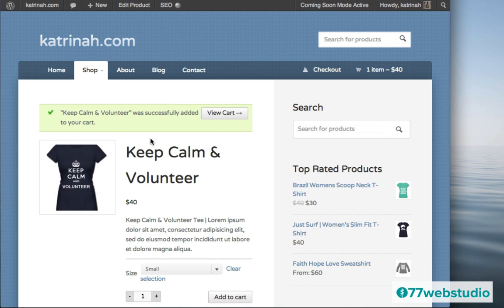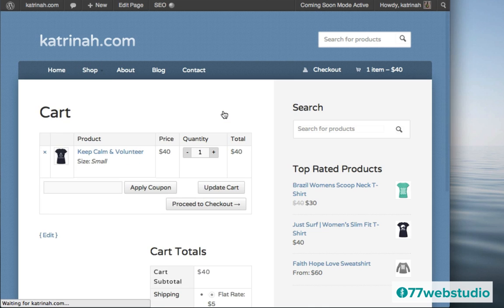And here we see I get a message when I click on Add to Cart, which says Keep Calm and Volunteer was successfully added to your cart. I can either click on this button here to view the cart, or I can go directly to the checkout by clicking on Checkout right here. So I'm going to view the cart by clicking on View Cart.